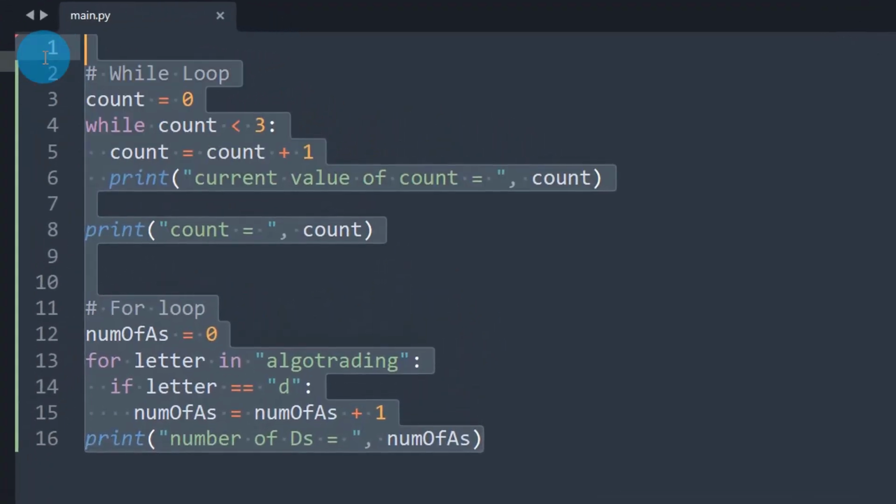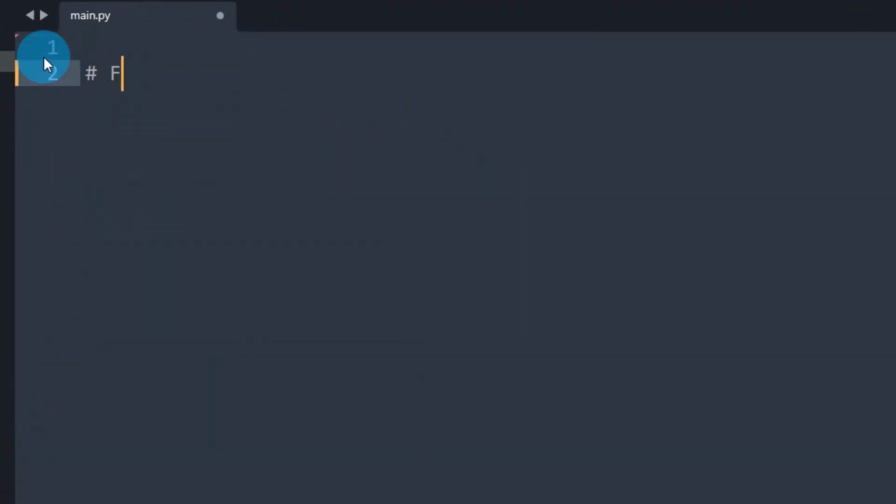Okay, let's remove the previous code and we'll learn functions. Let's write some 2-3 functions. First of all, for writing a function in Python, you need to start with def, the definition. Some function, let's say summation.